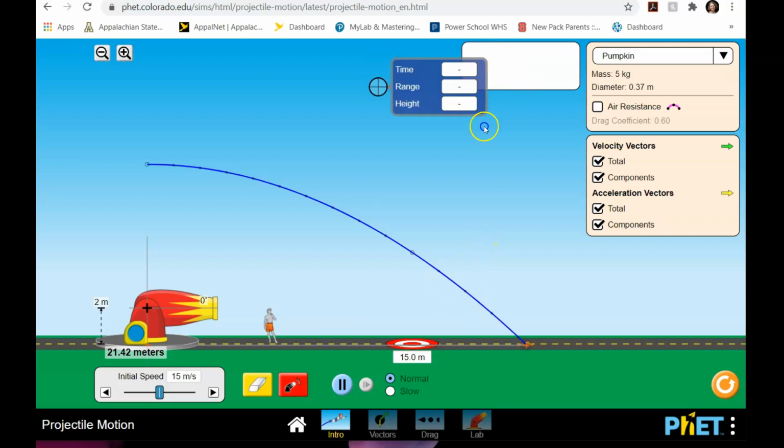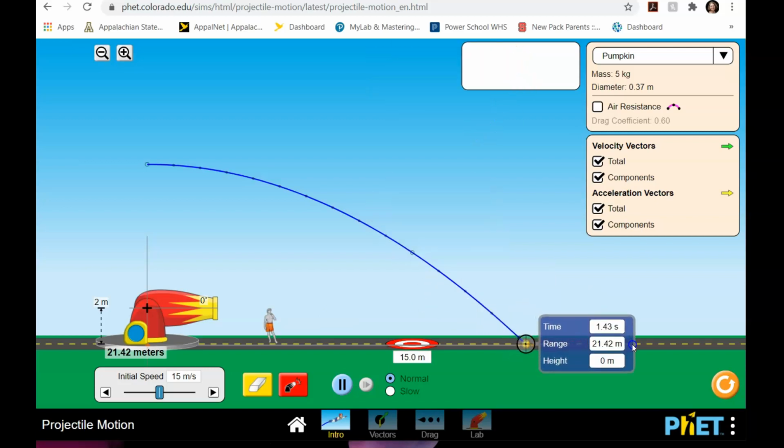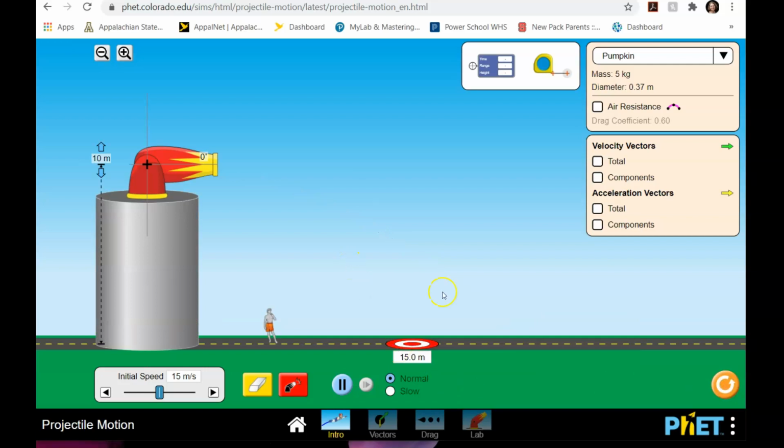The other way we could measure the distance the object has traveled is using this tool right here, where it tells you the range and the height and the time. Notice that when you hover over a particular data point, the data point highlights. It tells you the total time in the air, the total range traveled, and the height of that particular data point. I'm going to go ahead and reset that simulation, and you can see that by pressing this reset button, everything goes back to the original values.